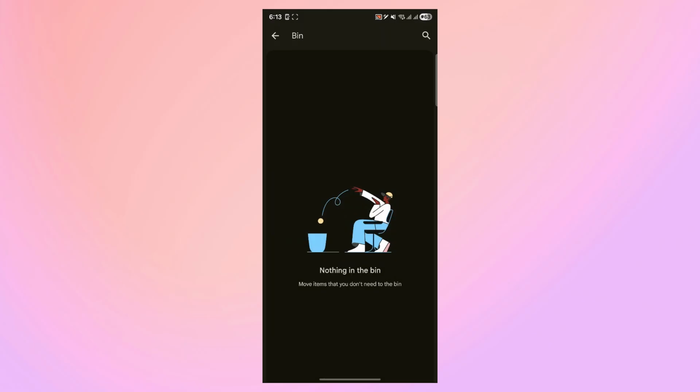So these are the 5 methods to solve Google Drive storage full problem. Try the free methods first and then choose the option that works best for you.